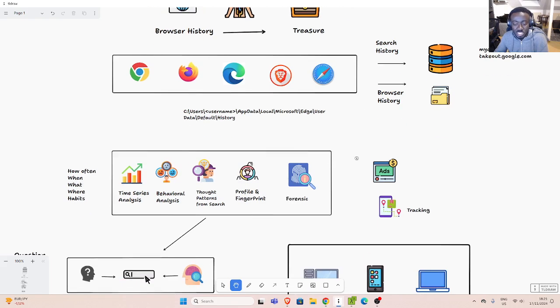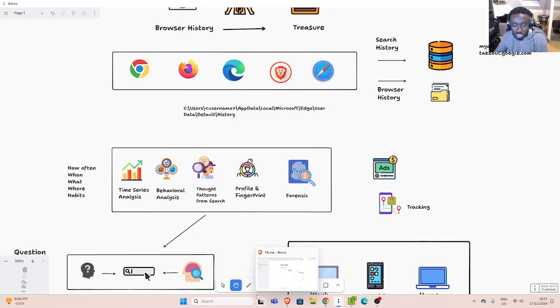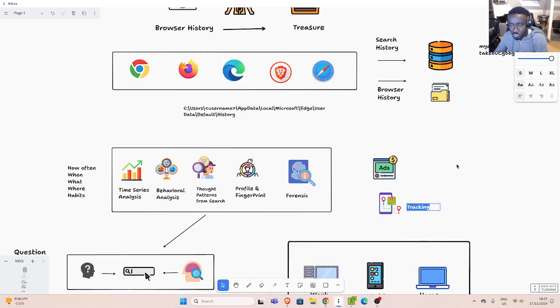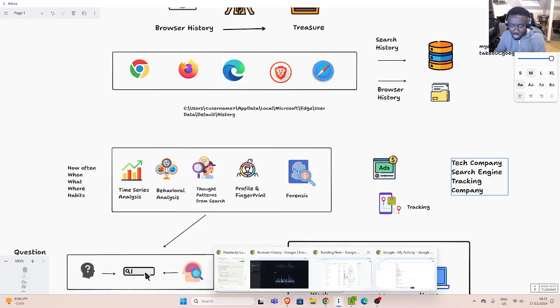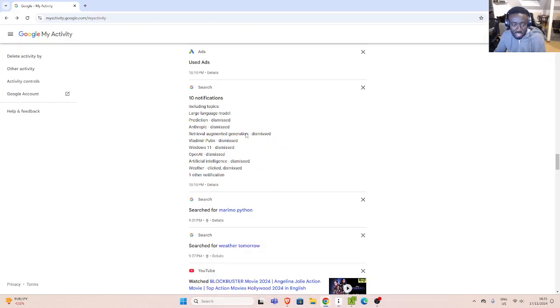It's not just a company, it's also a tracking company, right? So they are tracking. Google, Bing, all of them are not just tech companies, they are not just search engines. They are also tracking companies, because all of this information I showed you here is everything I've been doing, right?